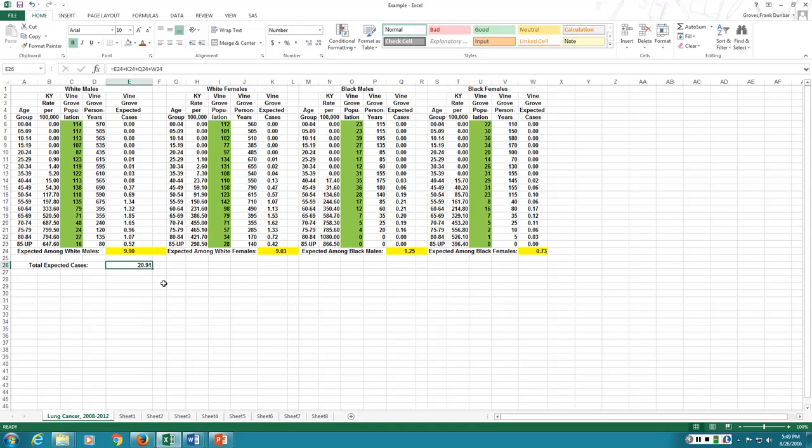So we were expecting, if the statewide rates had prevailed, we were expecting to get a little over 20 cases, almost 21 cases in our little community of Vine Grove in a 5-year period, and we actually had 25. And we could do a statistical significance test, but I think qualitatively we can already appreciate that 25 cases when we were expecting about 21 is really nothing to write home about. It's probably within the margin of error.